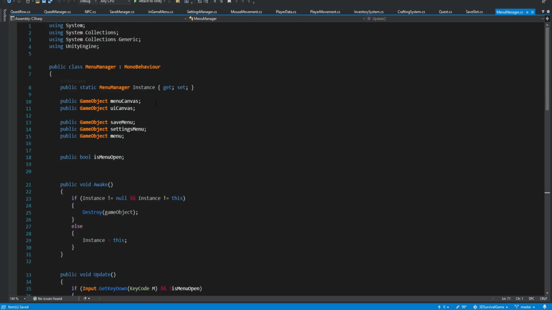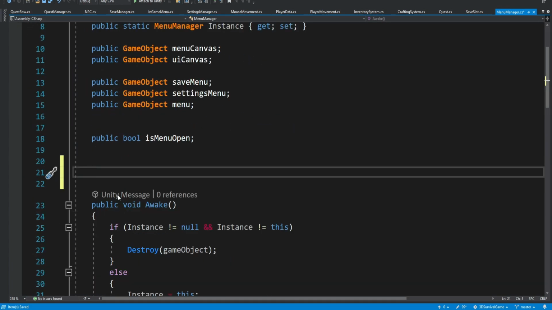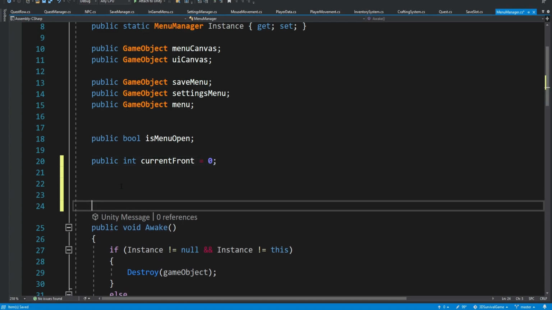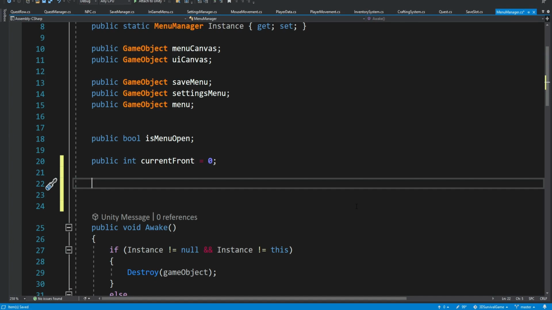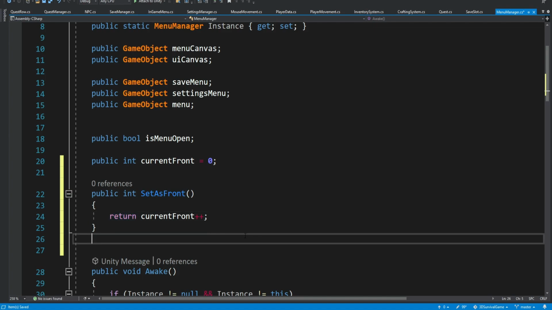So you can simply open the menu manager and you're going to add a variable over here, public int current front. It's going to be equal to 0. And then we're going to have a method, public int set as front. And it's going to return the current front, and it will increase it by 1 each time.